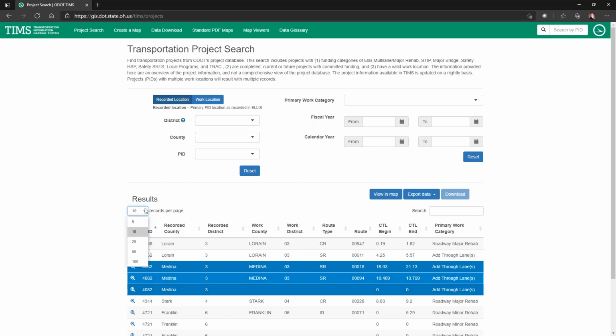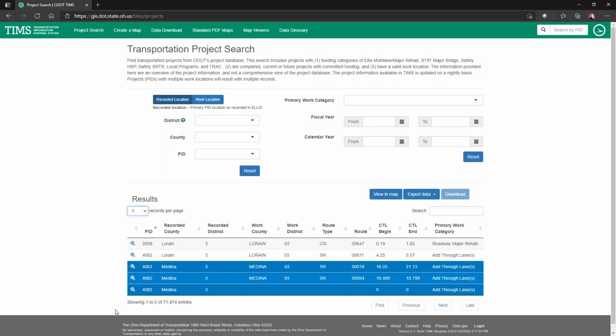I'm going to change the number of results that I'm viewing just to make it fit nicely on a page. And here at the bottom, you can see we're bringing in over 70,000 project records, and that's a lot. So we certainly don't want to have to flip through those manually. And that's why we have the filter tools at the top to help you.